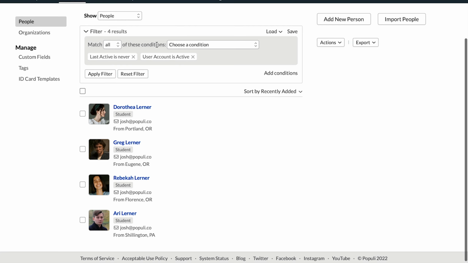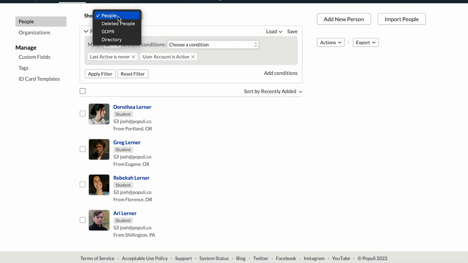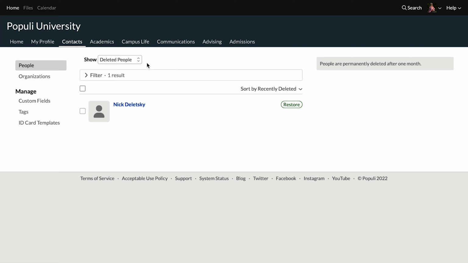Okay, at the beginning I mentioned that you can get access to profiles that do not exist. To do that, it's real easy. Go up here to the top where it currently says people and click that drop down. One of your other options is deleted people. If we choose that, we'll get a list of everyone who's been deleted within the last 30 days. And you'll see this restore option for them. So if they were deleted accidentally, you can get them right back.